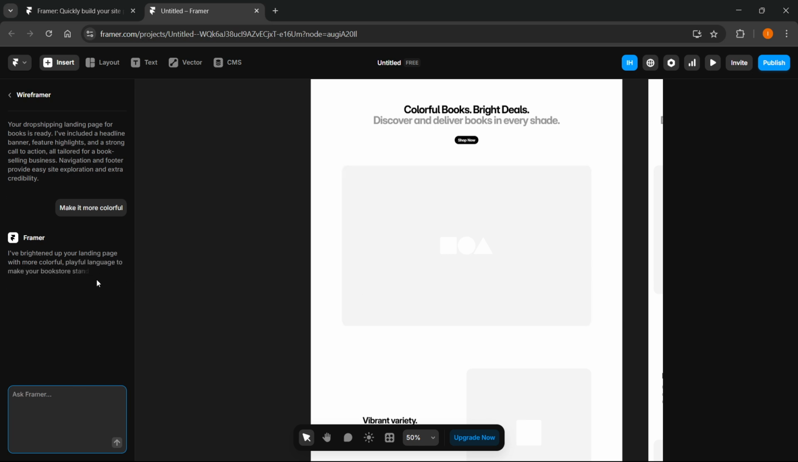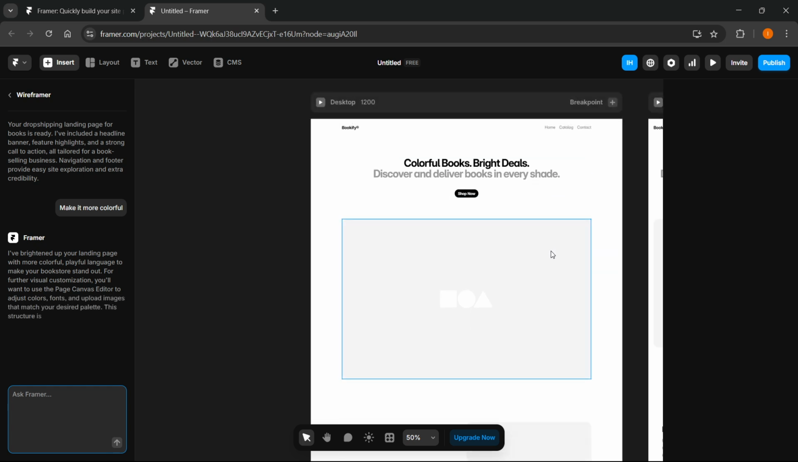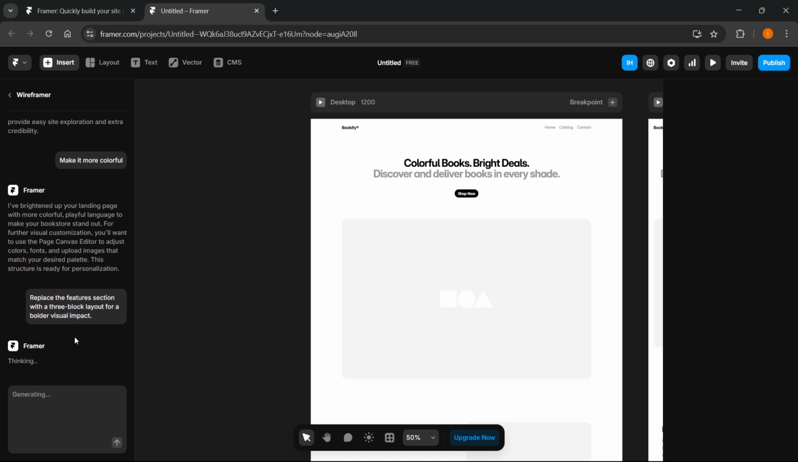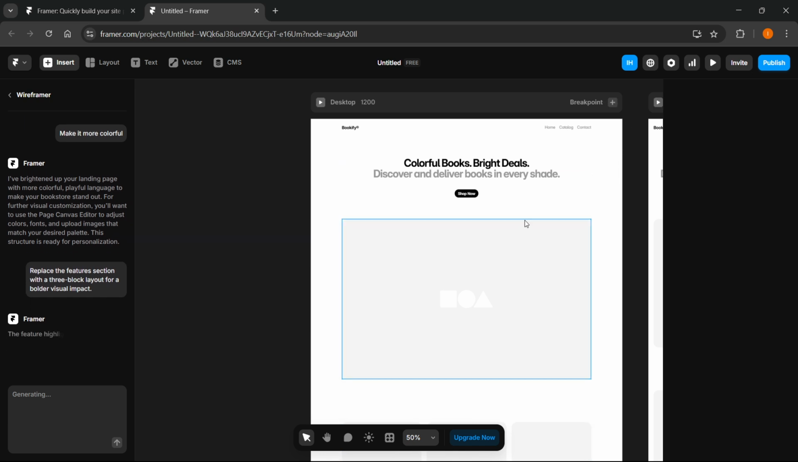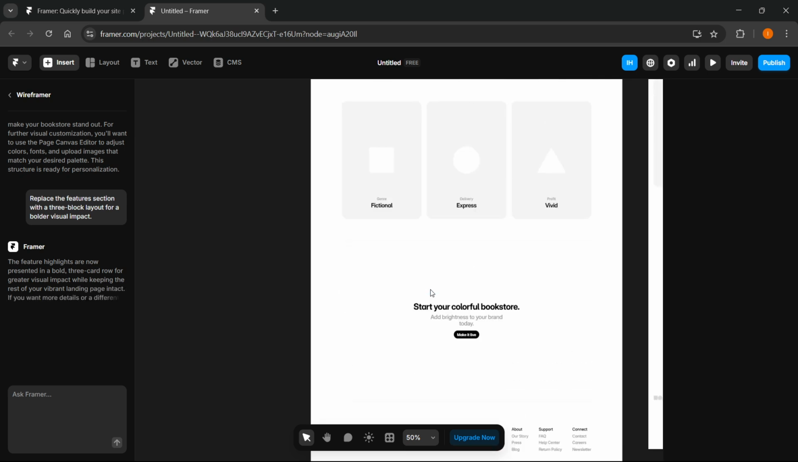And then once that's done, there we go. It said it brightened up everything. It actually did, in case you're paying attention. And let's say, over here it says replace features with 3 cards. Let's try this. Let's see what that's going to look like. And yeah, you can basically just create whatever you want. You can then add in your own things as well and customize that. And yeah, you can create your own website for whatever you could possibly want and need.